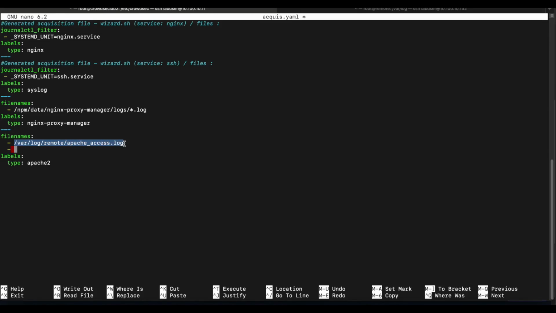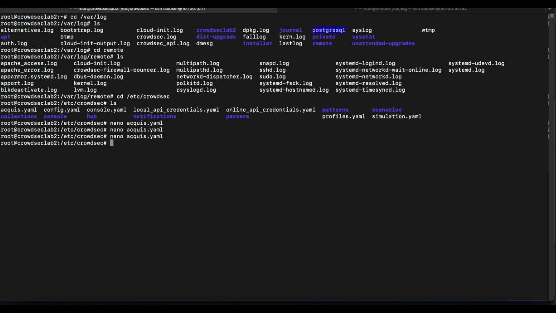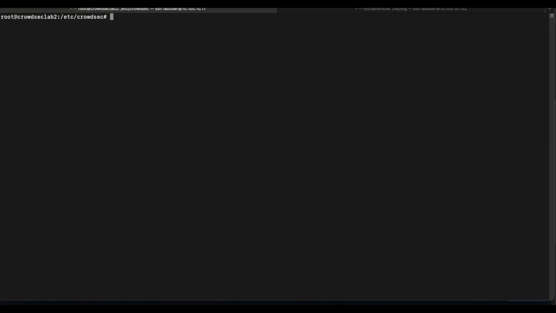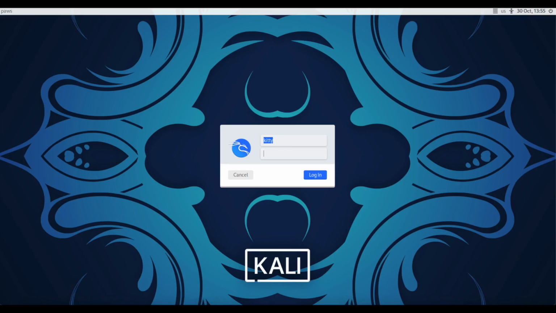We're going to copy and paste this below as well. And then for that, it is Apache error.log. And then we're going to save this file. And once you have that saved, if you don't already have the Apache 2 collection installed on your Crowdsec security engine server, we're going to do that right now.